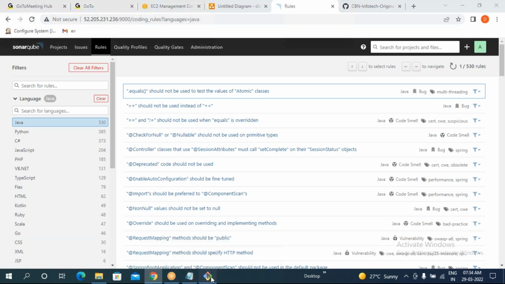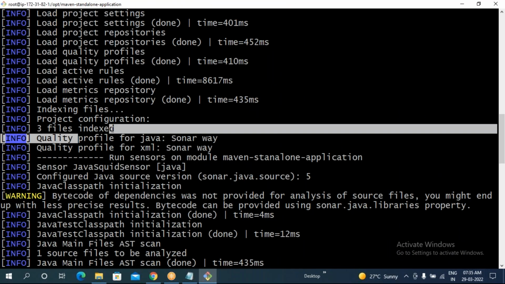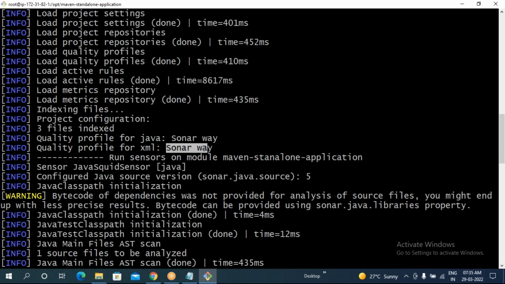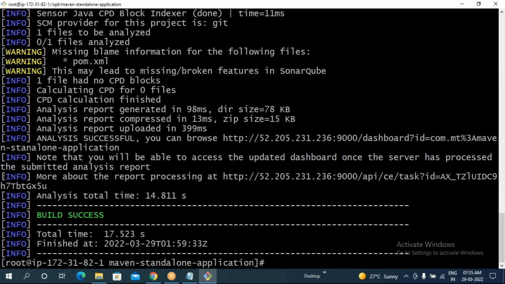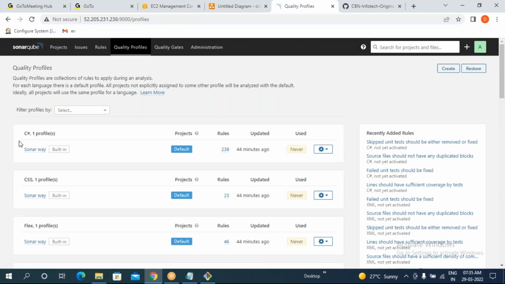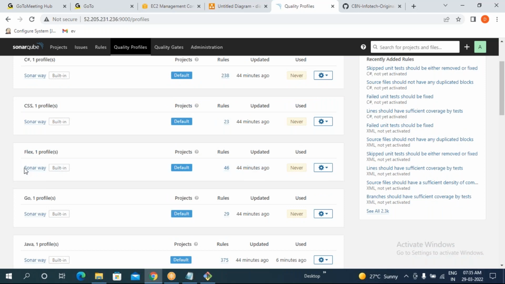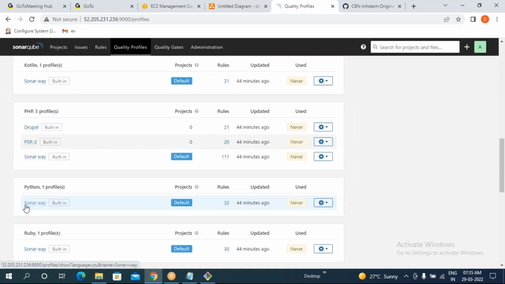That's why I'm seeing something here. Quality profile, Sonarqube. This is the default quality profile name. Let me show you that one. In quality profiles, you can see, for C sharp, Sonarqube. For CSS also, Sonarqube. For Flex language also, Sonarqube. For Go language also, Sonarqube. For Java, Sonarqube. For JavaScript, Sonarqube.